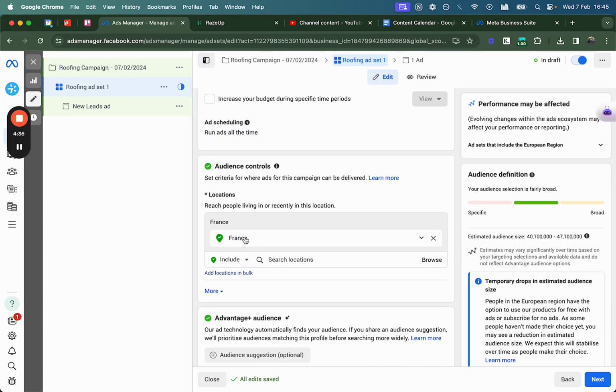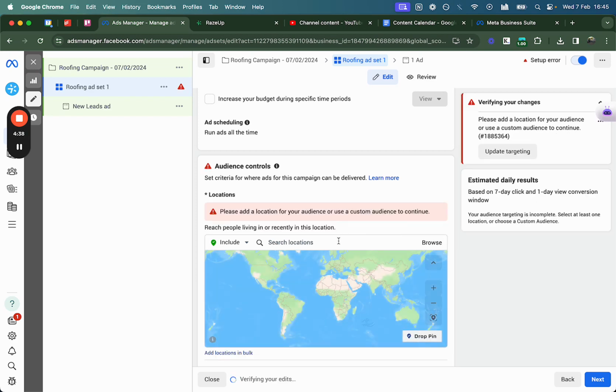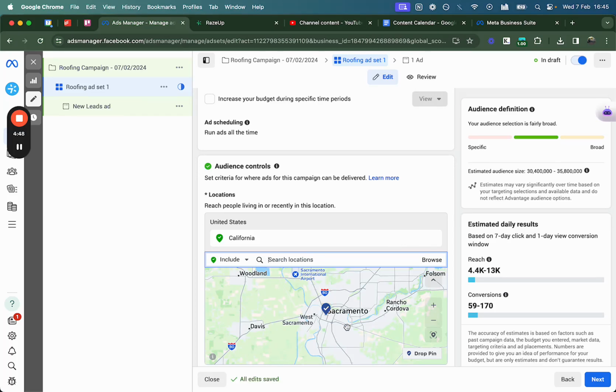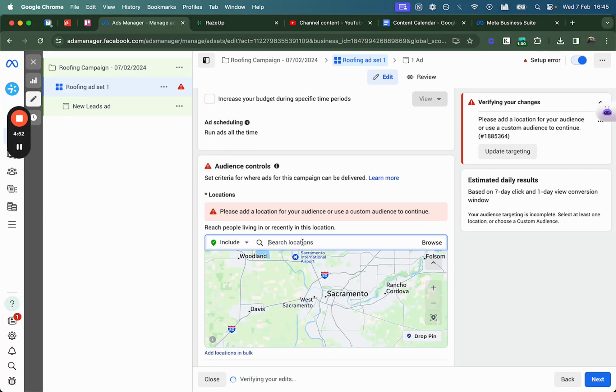Audience, you're going to use your state. Statewide obviously is better. Now you know this is going to be on you. Statewide is better, so if you could just do California, United States, that's the best thing you could do. Not particularly California, but just a statewide ad. Otherwise you can choose a specific location.